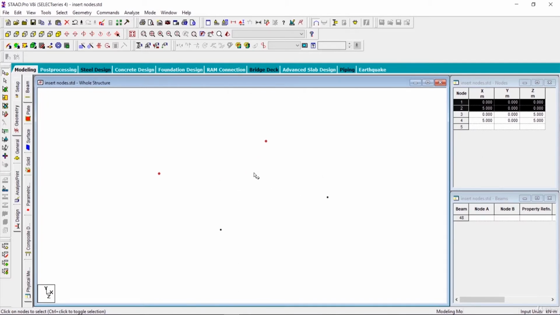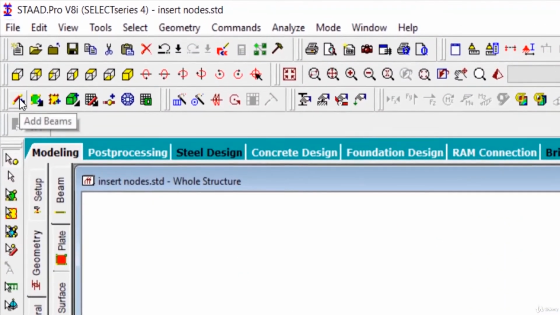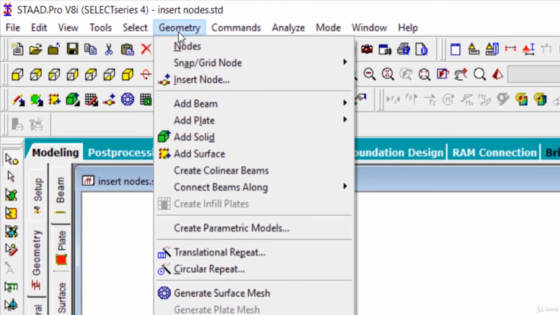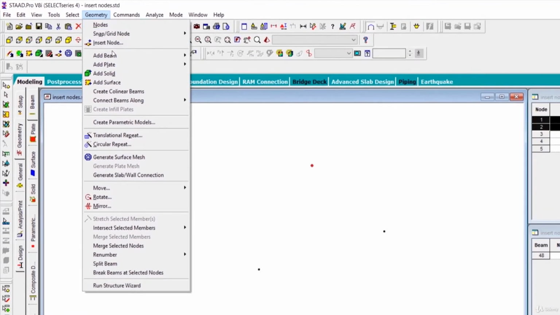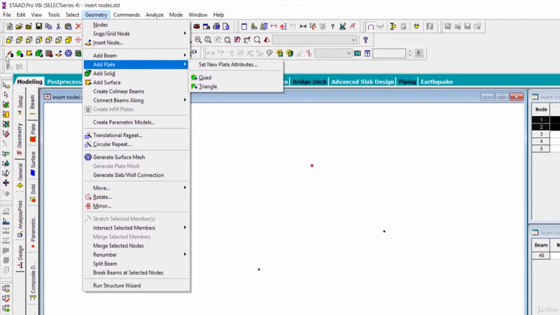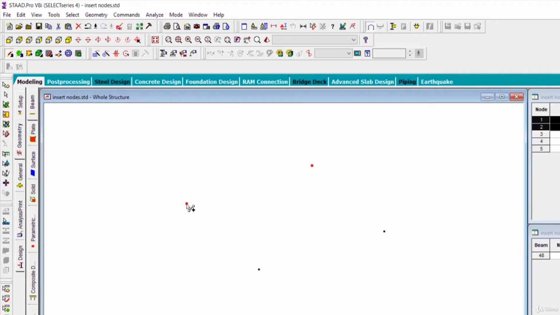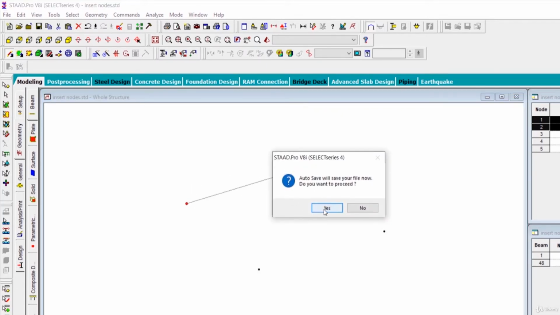Now the first and foremost option of adding a beam that we have already seen multiple times is this option, add beams. Now I will access this option using the geometry menu. For that go to geometry menu and here go to add beam. And here add beam from point to point, that is this option. Okay, and if I left click on it, this is the simplest one. Left click here and left click here, you got a beam.